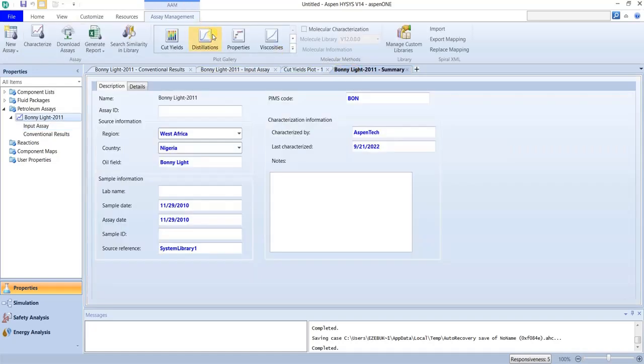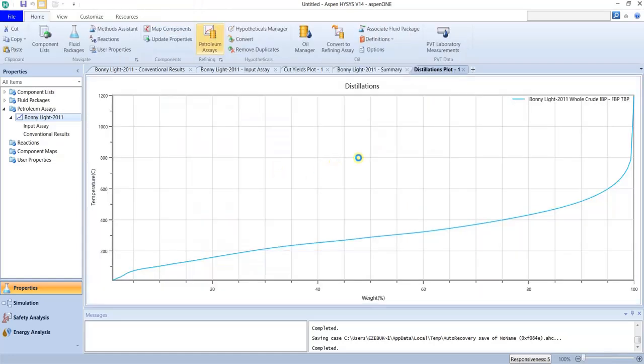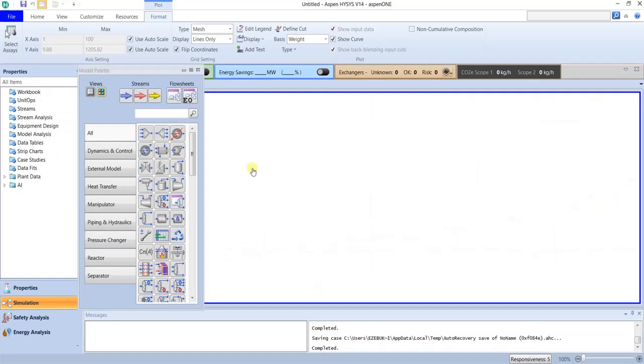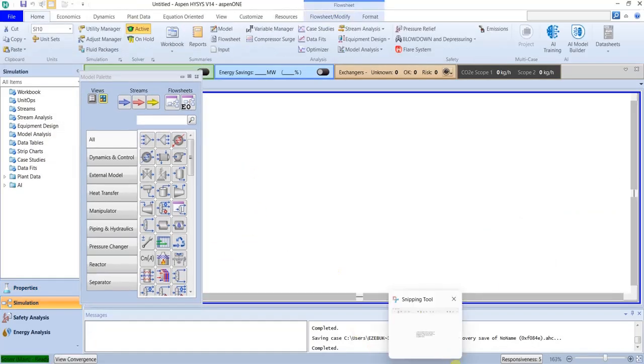Then you have the distillation curve for this particular assay, right? So basically, I just selected the Bonny Light from the petroleum assays. Like I said earlier, if you don't understand how to create crude oil streams, kindly check the playlist under the oil and gas simulations. You would see how to specify crude oil feed streams in Aspen Hysys. So let's quickly go over what we have in this particular tutorial.